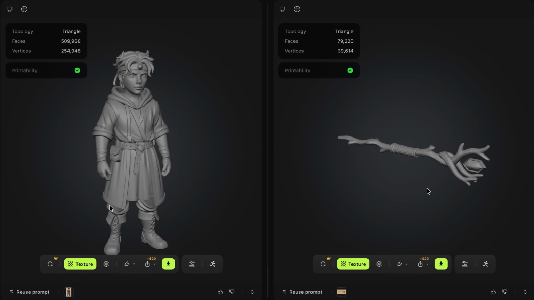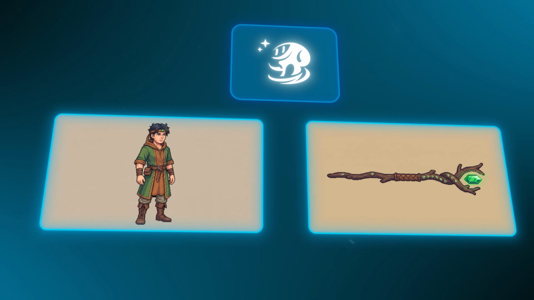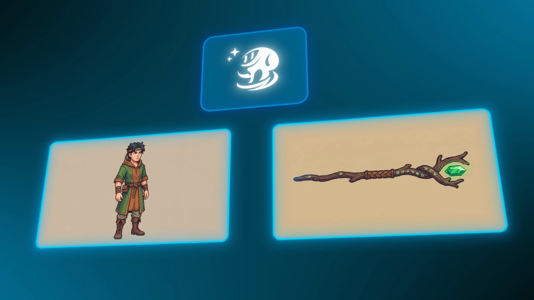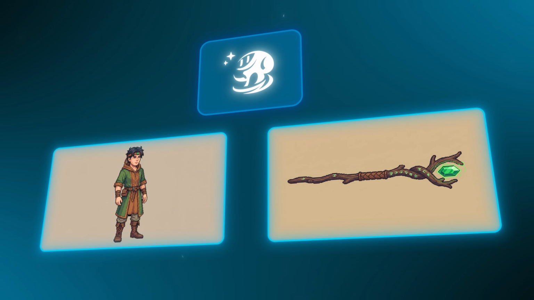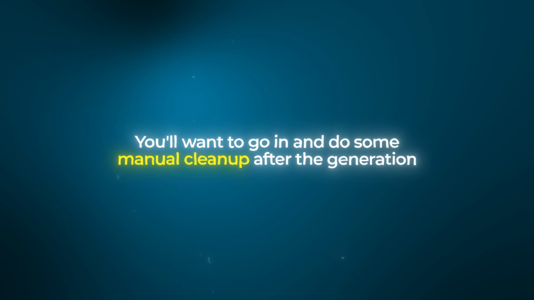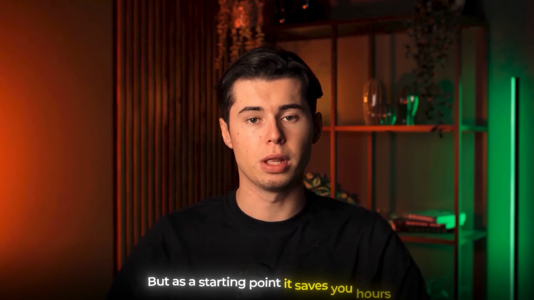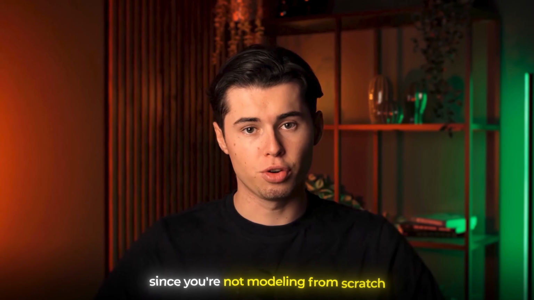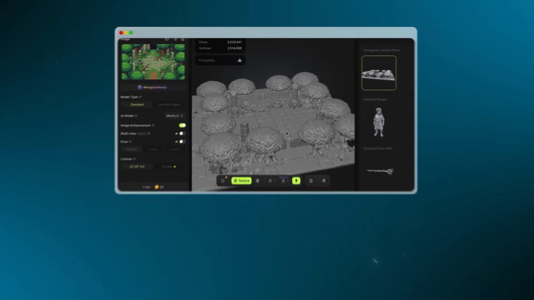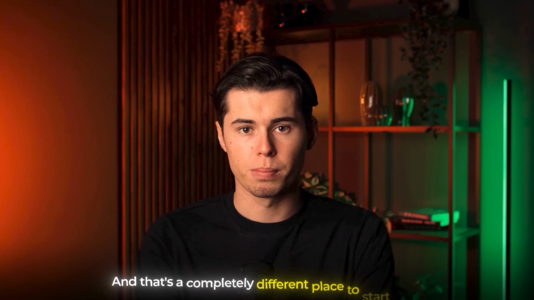The reason the character and the staff convert so cleanly is that they were generated on neutral backgrounds with clear silhouettes. Meshy has a much easier time reading the geometry when there's no other elements other than the object itself to focus on. Meshy isn't going to hand you a production-ready model straight out of the box. You'll want to go in and do some manual cleanup after the generation, especially on something as complex as an environment. But as a starting point, it saves you hours since you're not modeling from scratch. You're refining something that already has the right shape, the right proportions, and the right visual language. And that's a completely different place to start from.